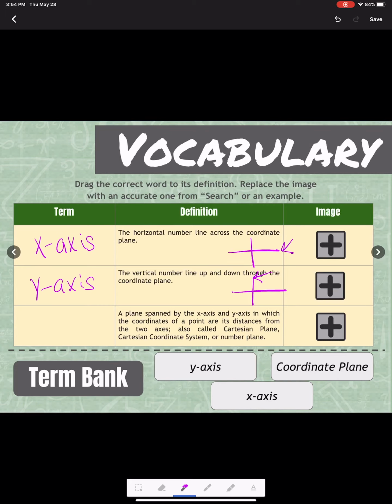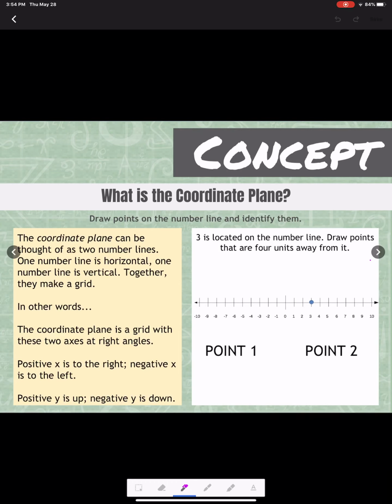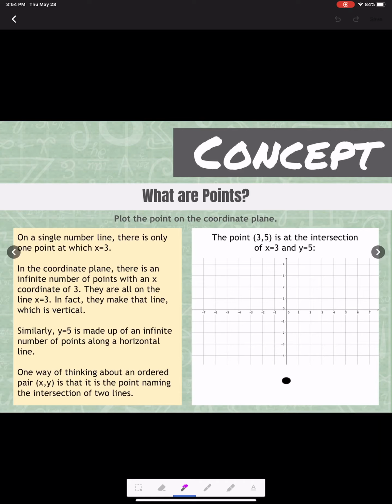You can also, when you get to the parts where you need to, for instance, the point 3,5 is at the intersection of x=3 and y=5, and it wants you to plot the point. Tells you the instructions right here. Make sure you're reading everything on the slide. I can go to 3, and if I go up my line, oops, I didn't mean to draw that line. My 5 is actually going to be like up here.